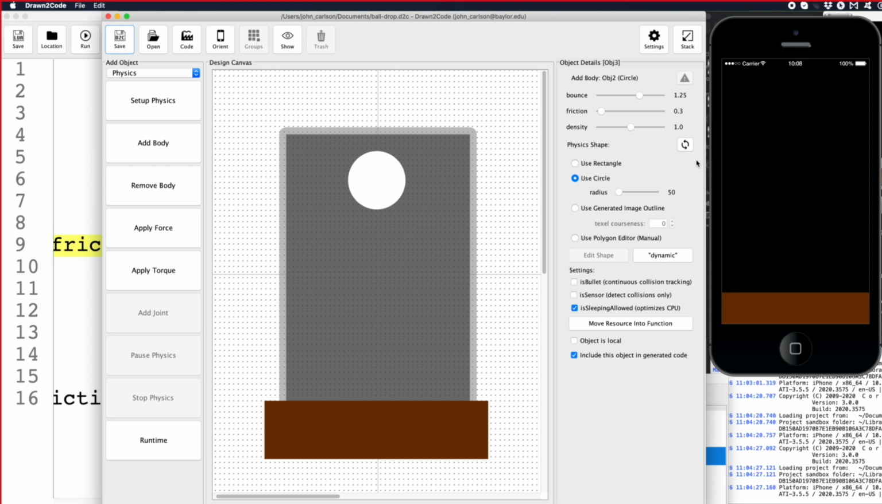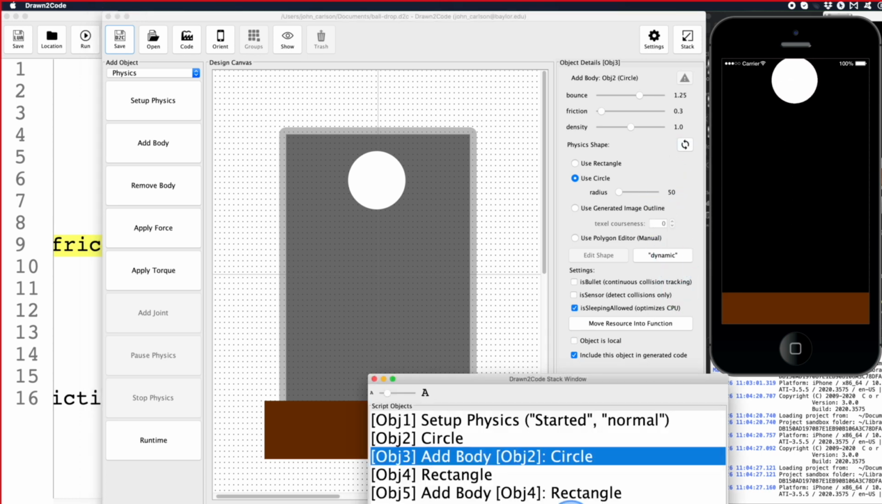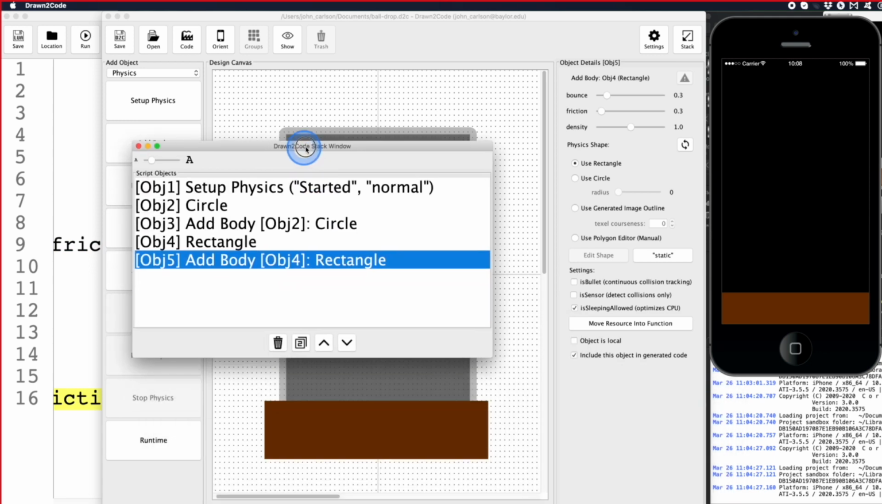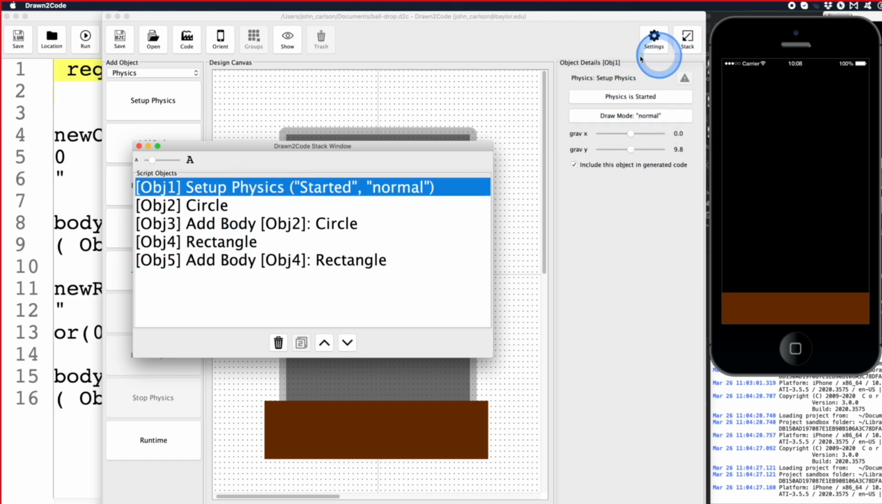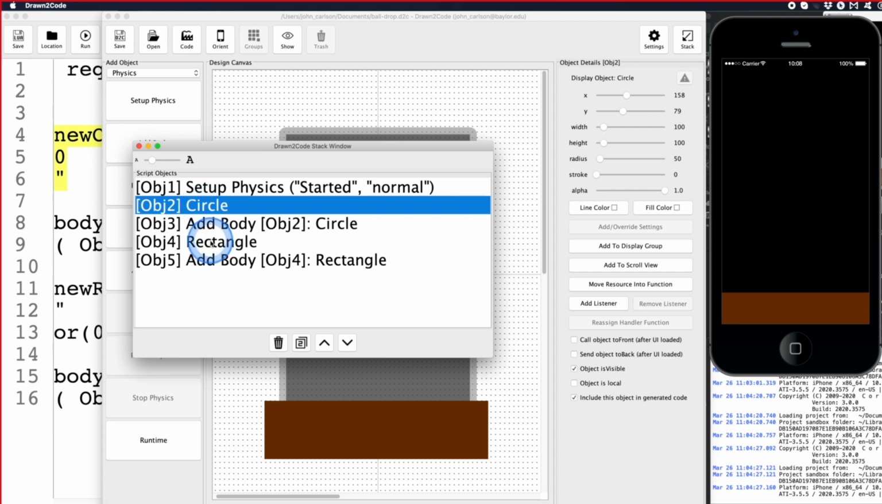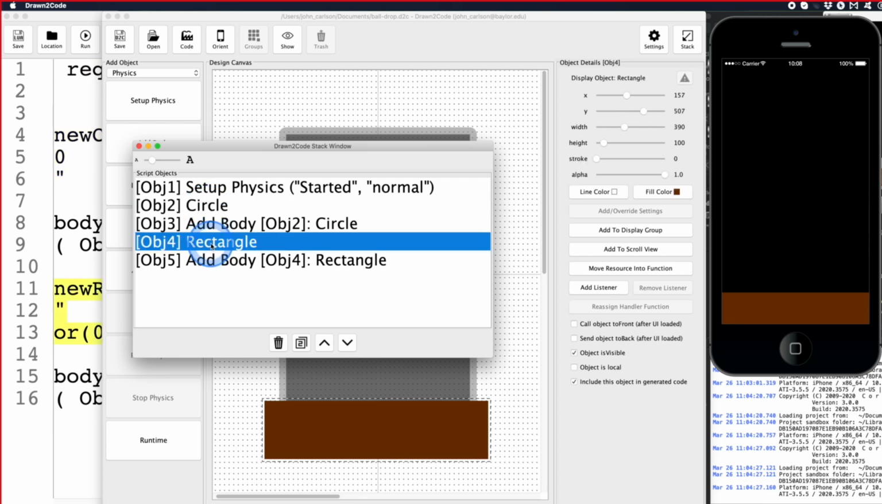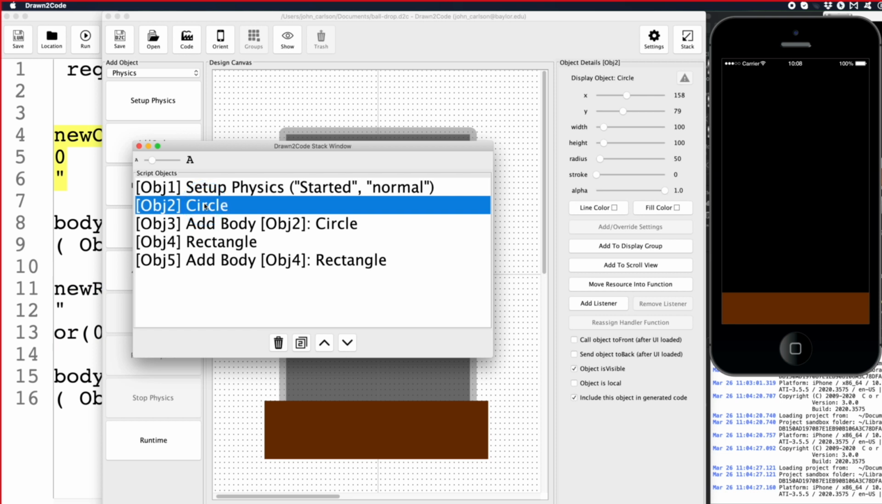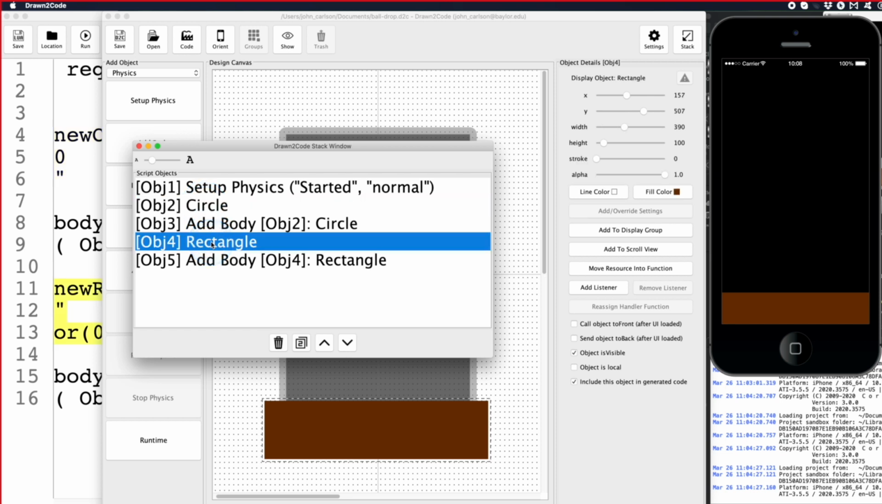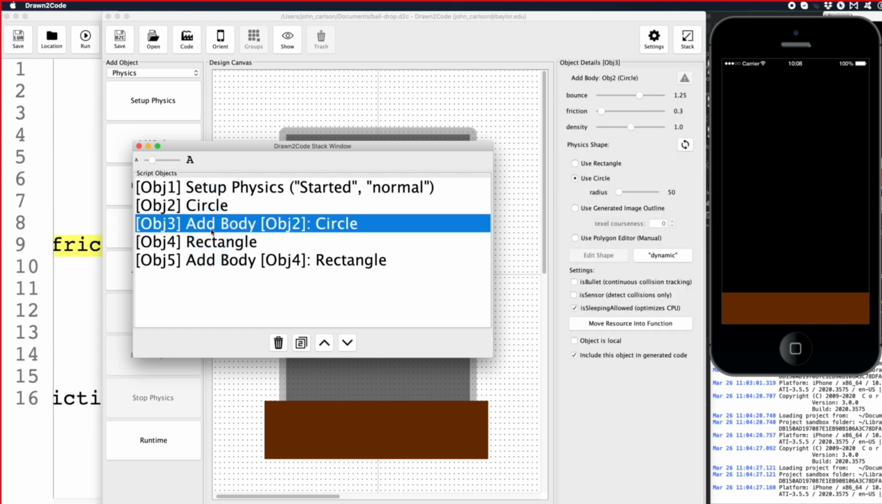All right. So one of the things, while that's bouncing, that can be a little confusing is just, let's look at the stack for a second. We've got setup physics, which gives us control over gravity and such things. We've got two shapes, object 2 and object 4, a circle and a rectangle. They are just a circle and a rectangle display object. And then I've got two physics script objects, object 3 and object 5.